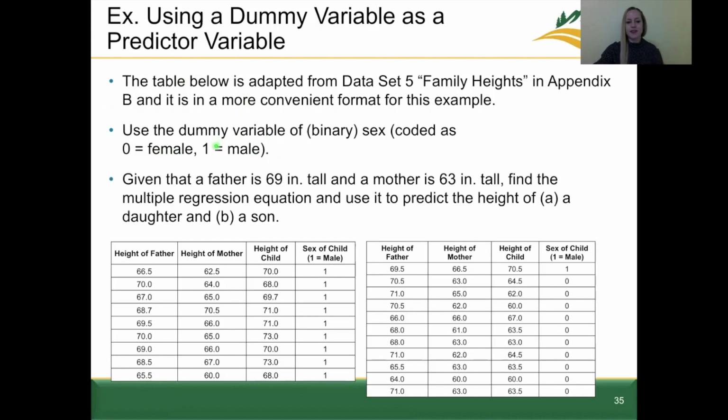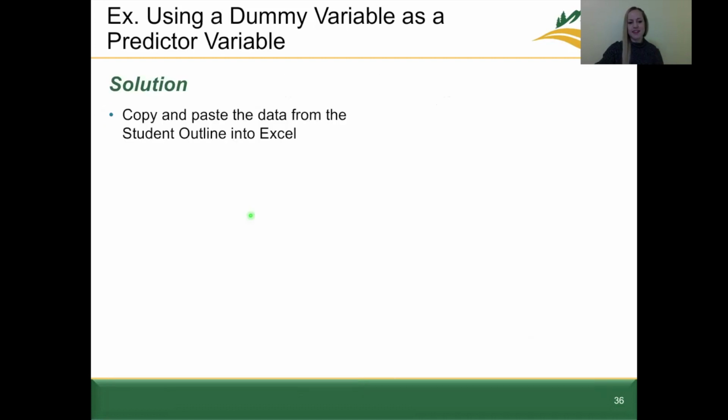Now, our question is, given that a father is 69 inches tall, a mother is 63 inches tall, find the multiple regression equation and use it to predict the height of A, a daughter, and B, a son. Let's start solving this now. The first thing we need to do is put that data set into Excel. Next, we'll assign these variables, so Y, our response variable, then our different predictor variables.